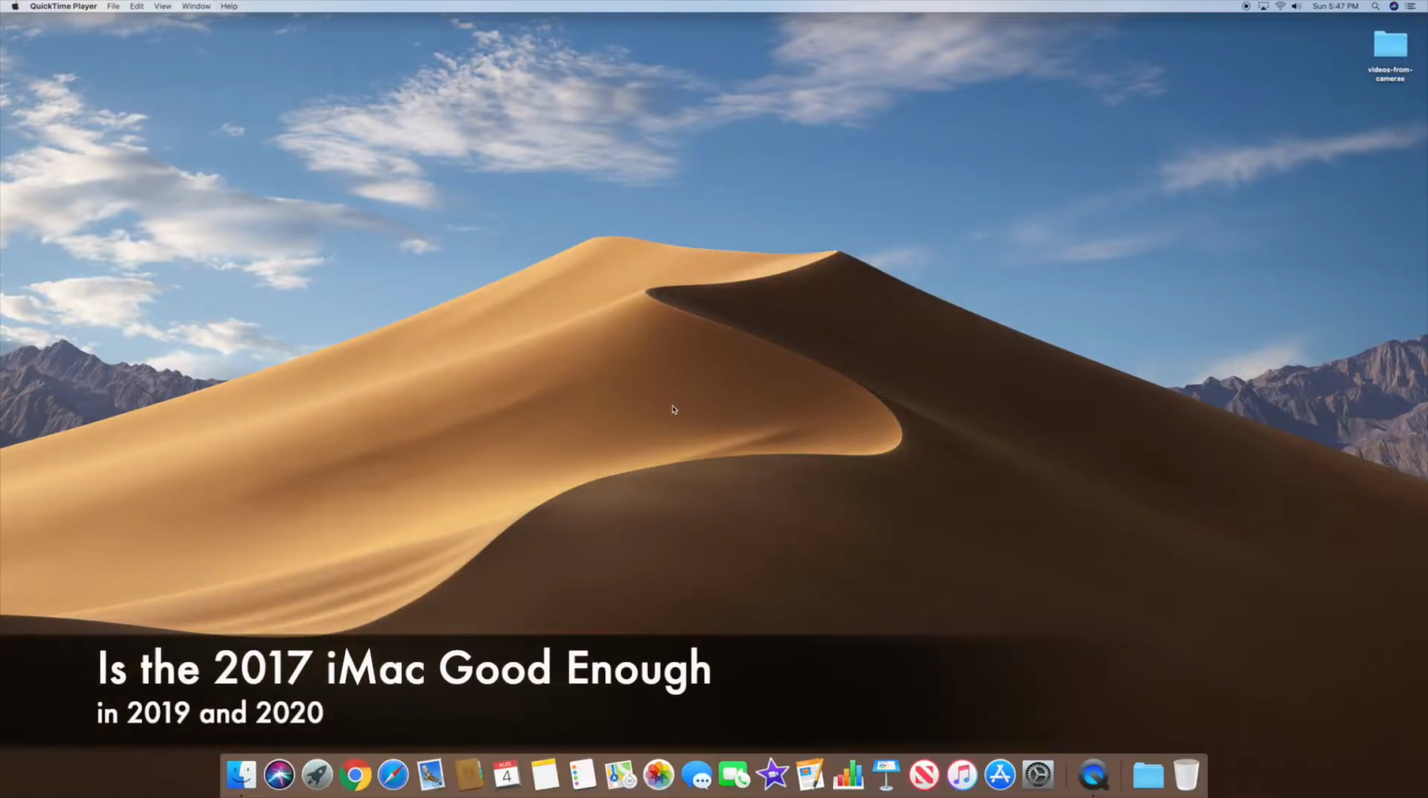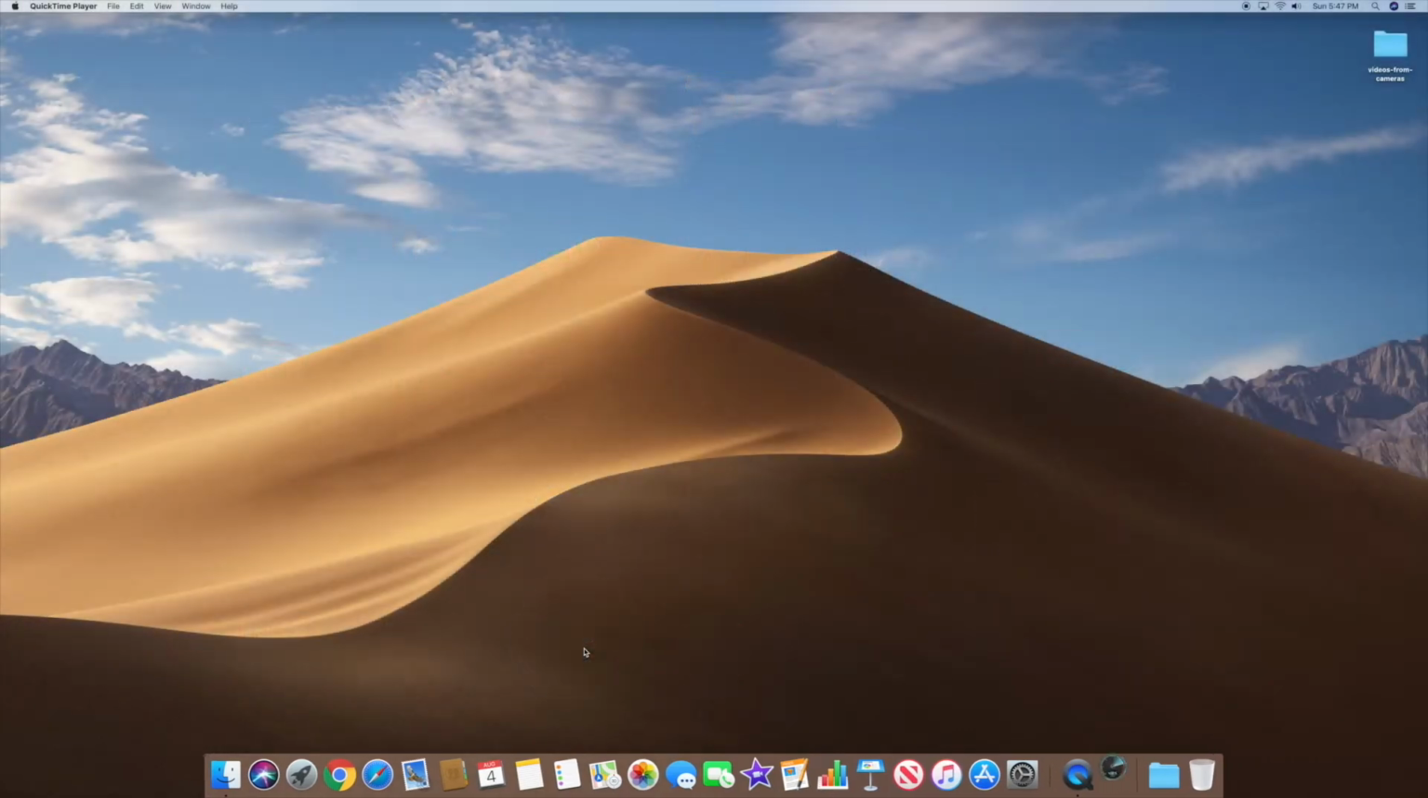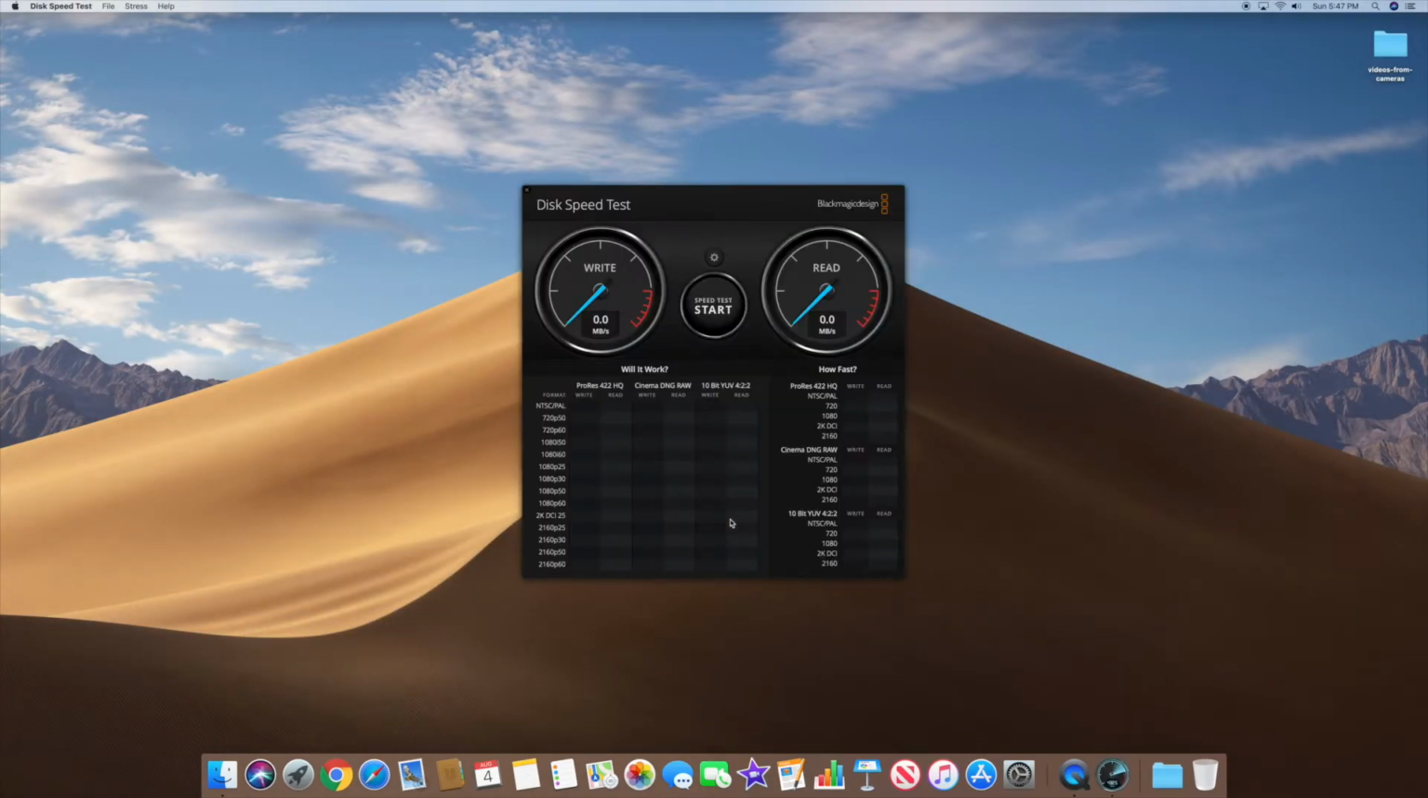Alrighty, so here's the desktop of the new 2017 iMac, and again, it's the base model. Let's go ahead and start down here. Let's go to Launchpad, and let's go into Blackmagic. Let's take a look at the 1 terabyte Fusion drive and see what it can pull. This is not always correct, so I'm going to show you why. Let's go ahead and just start this right out of the blue.